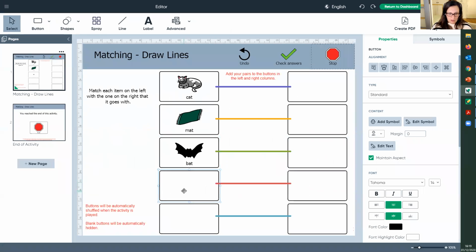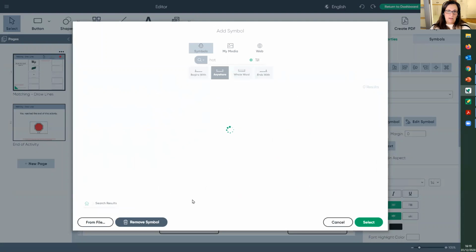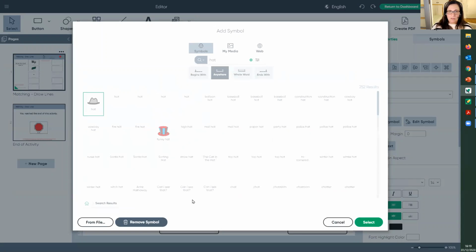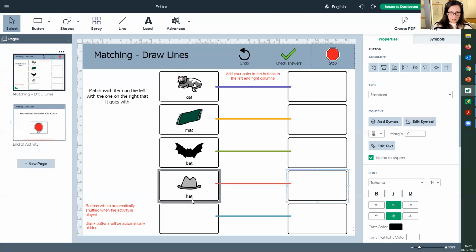Do a couple of more. Hat. And let's do one more. Bat, cat, mat, hat, and sat. Nope. Sorry, I didn't click it.